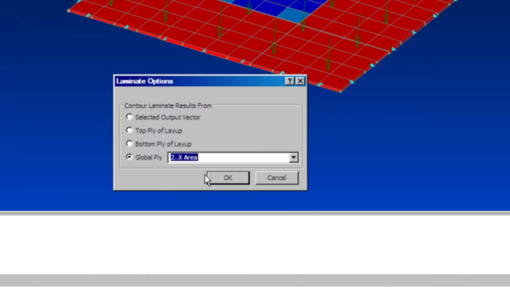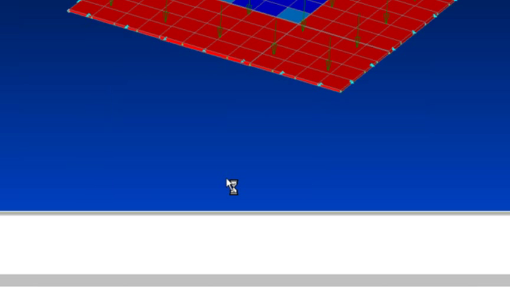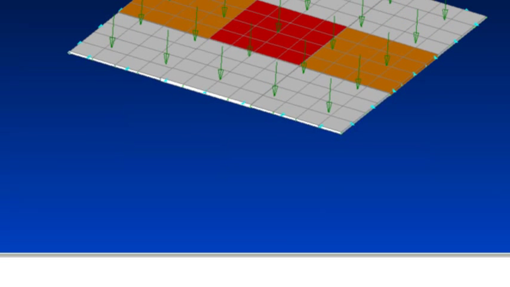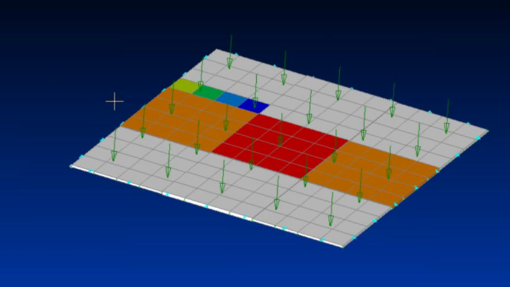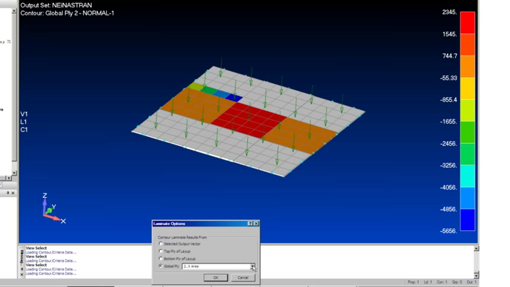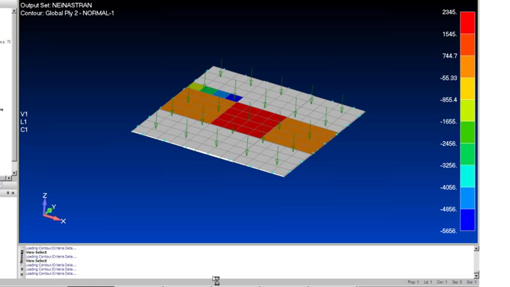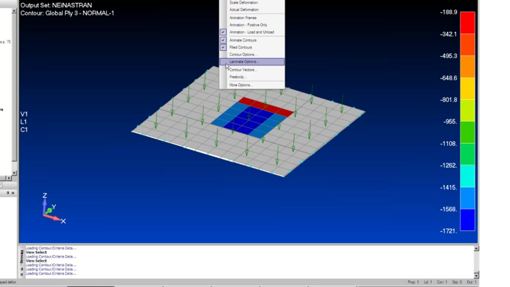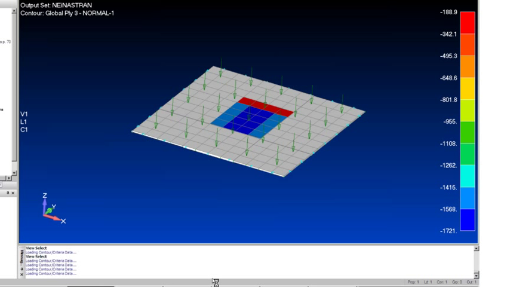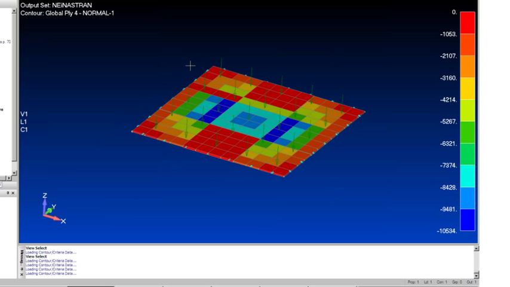And let's pick, for instance, the X area. And this will plot the normal 1 in global ply 2. And so it's only plotting them. I'm not sure what that is there over there. And I can go and do that again for global ply 3, which is the Y area. And I can do it for global ply 4, which is the top plate, and that'll be everything. And I can do it for the bottom plate as well.